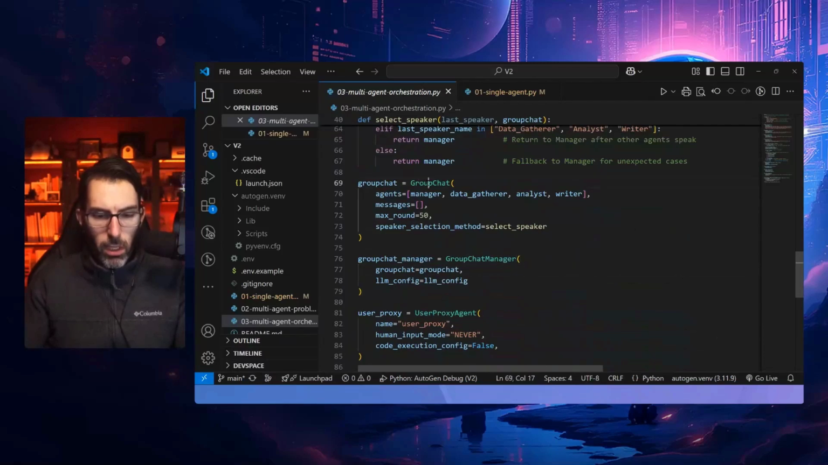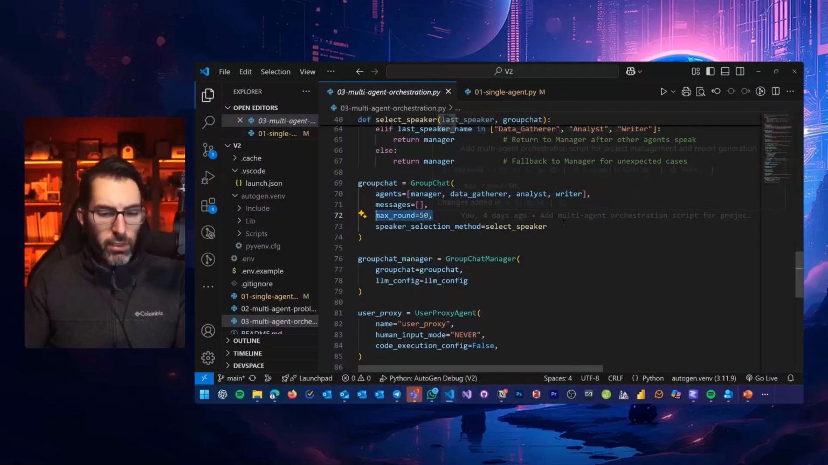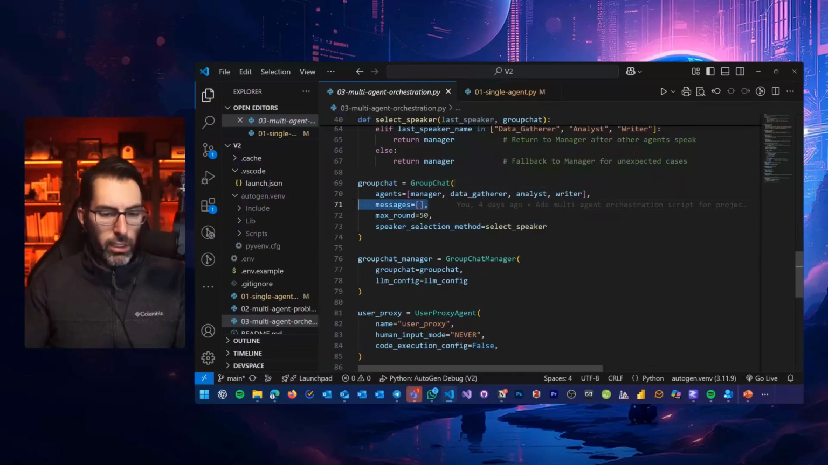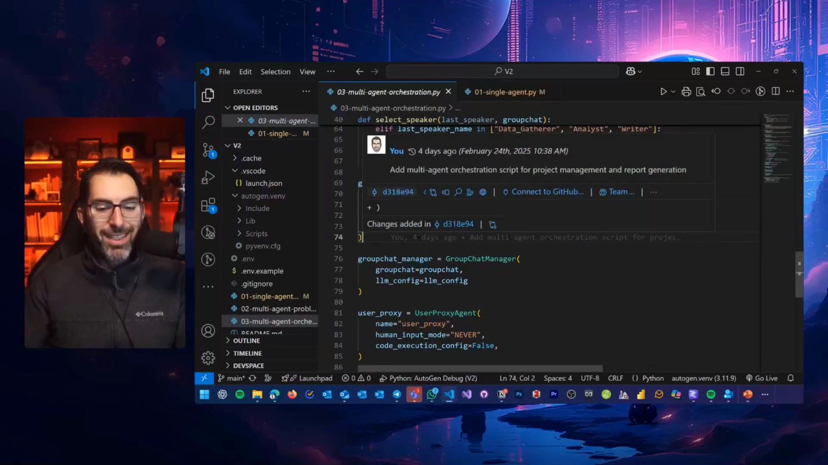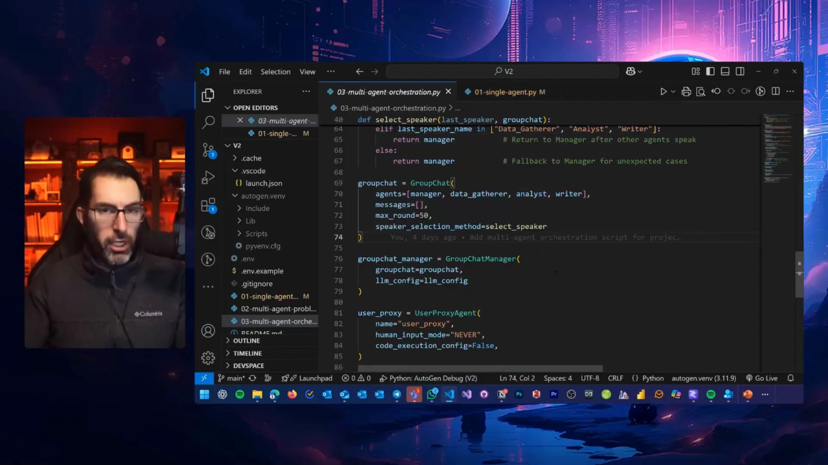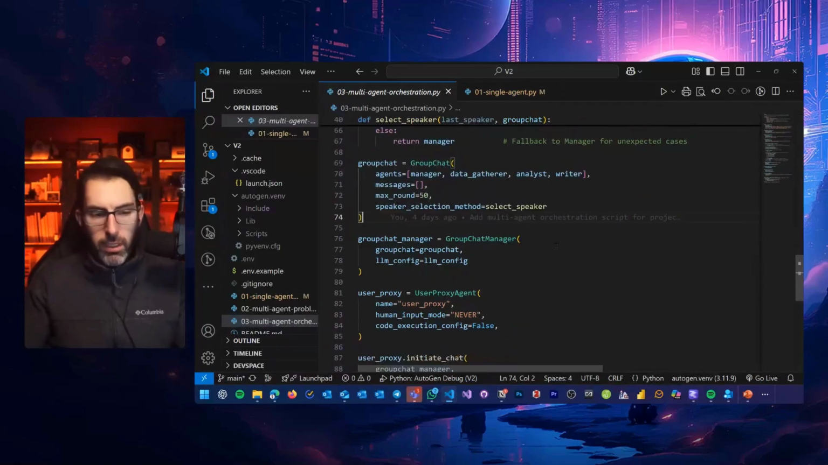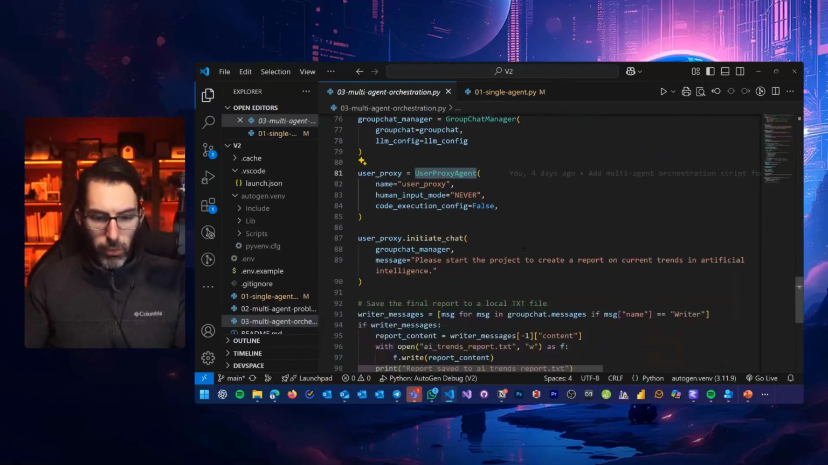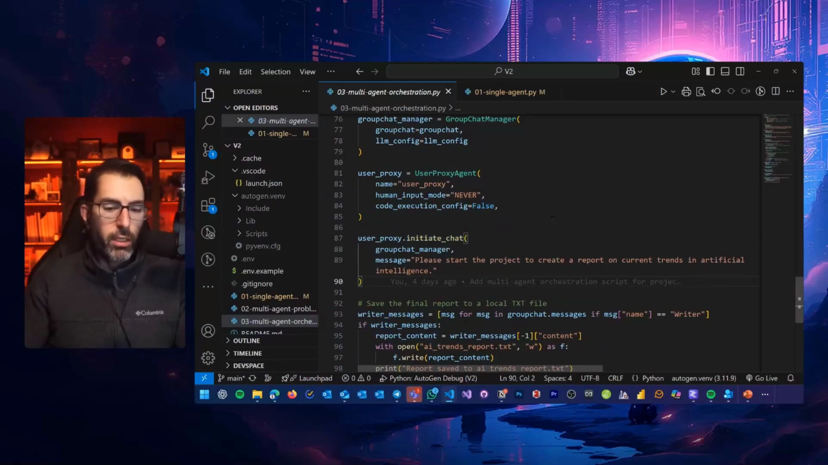Okay, so we are creating a group chat. These are the agents we're going to have in the group chat. Max round is 50, so they can talk up to 50 times with each other. This is the speaker selection function that's going to be used. There are no messages in the group chat right now. So this is just the definition of the group chat. The chat didn't start yet. Then we have the group chat manager. We give it the group chat and the config. We have a user proxy, as always. And finally, we initiate the chat. We said, please start the project to create a report on current trends in artificial intelligence.